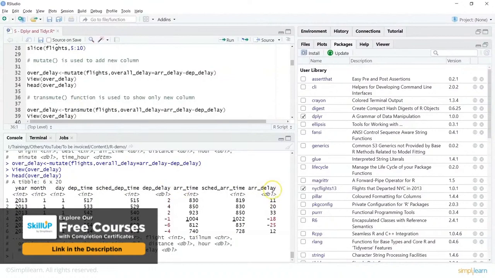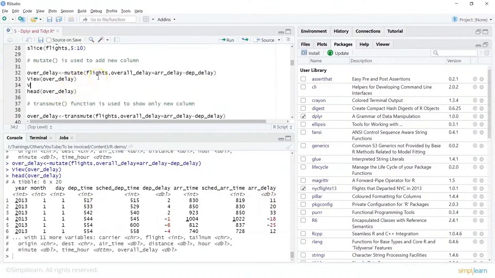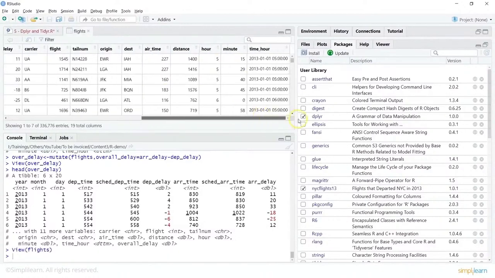This one shows me arrival delay, and then there are many other variables. What you can also do is a view, and you could just look at flights if you would want to compare. So you can look at the flights, and this one would not have any overall delay column. So it basically shows me 19 columns only, what we see here.